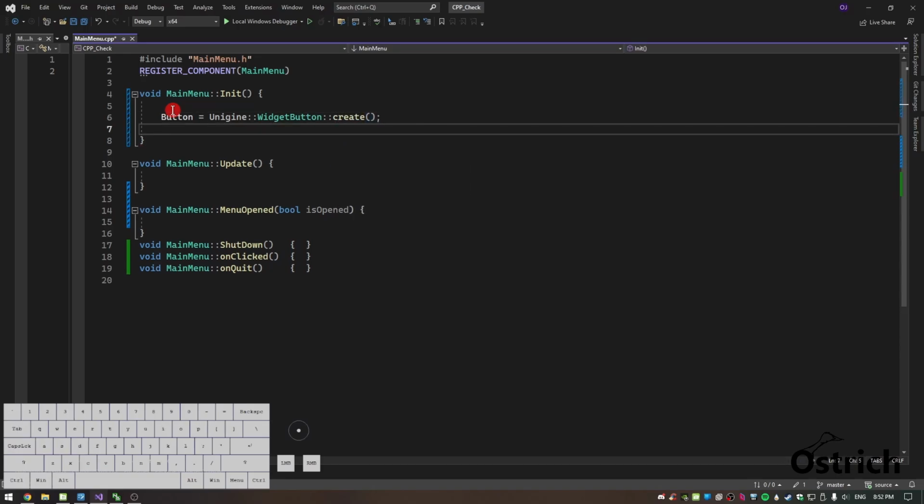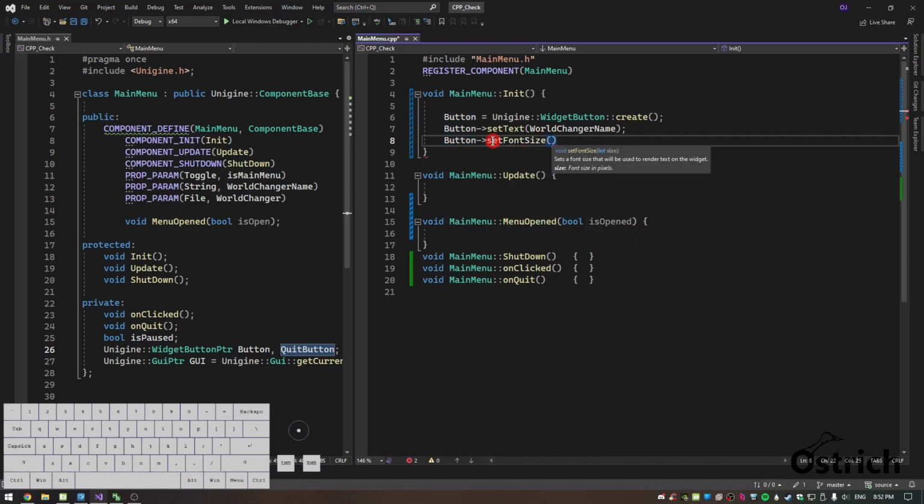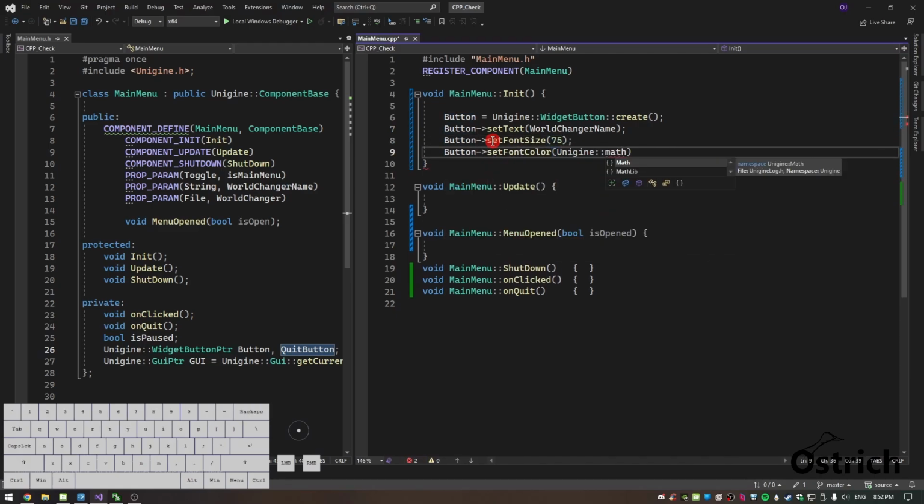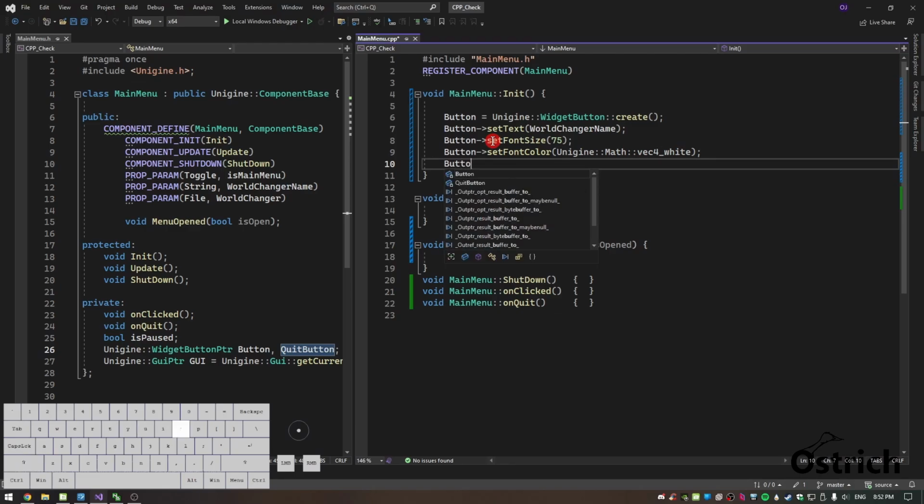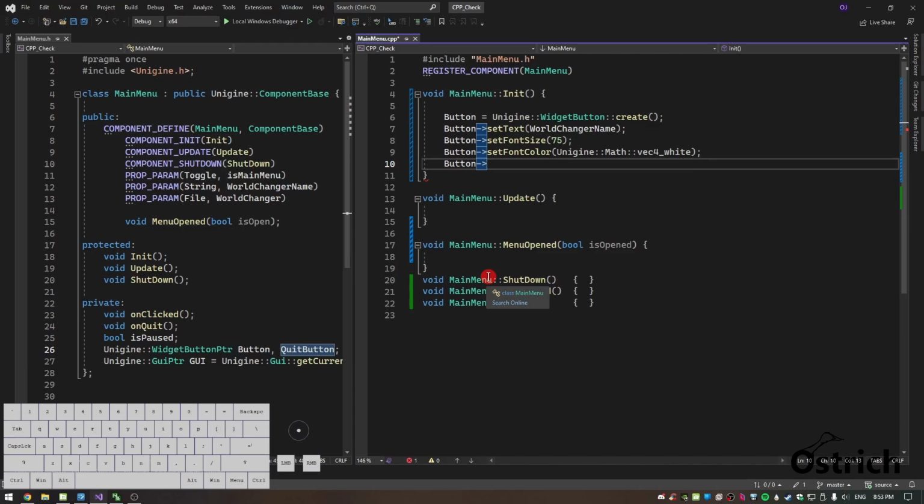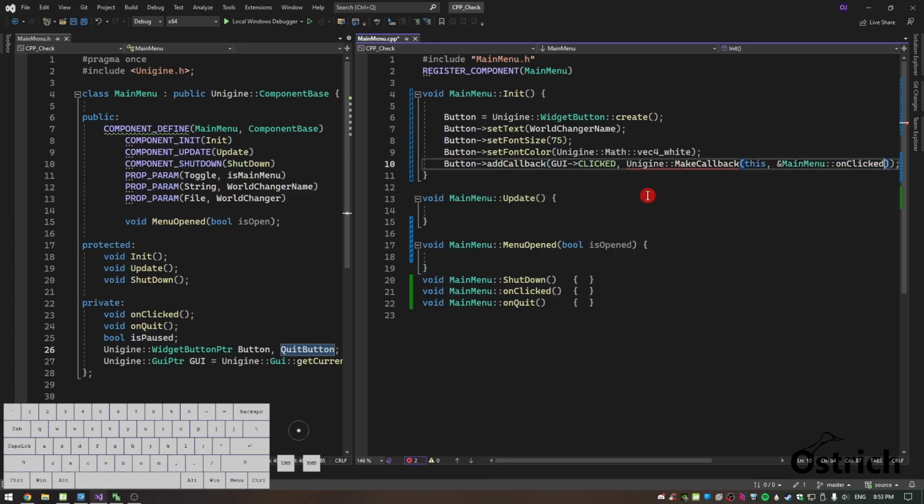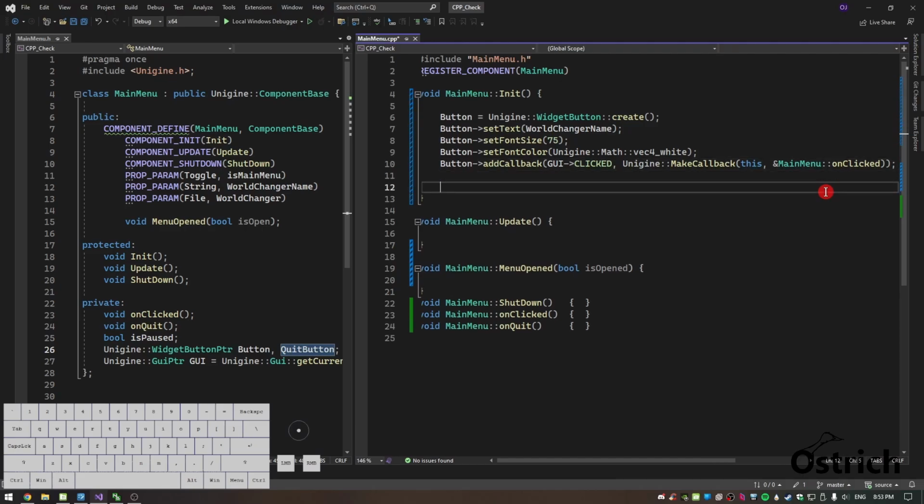Alright, once we create it, now we're going to set the text to be exactly the same text as and then the last thing we're going to do is add a callback. Now the callback is what's going to be called when you click on it, we're going to call this function. And what we're going to do is right here, so now that we have our button, let's literally do the same for the quit button, and what we're going to do is just copy and paste everything.